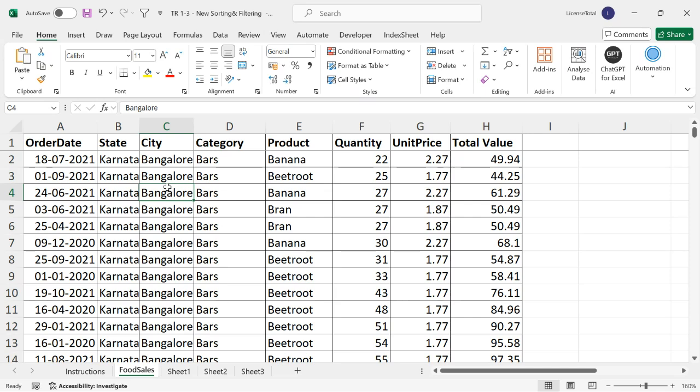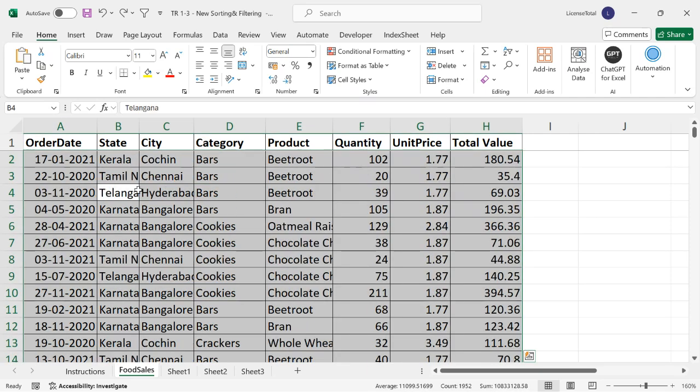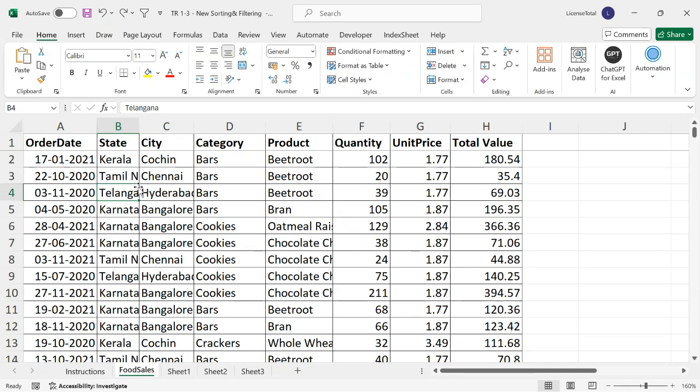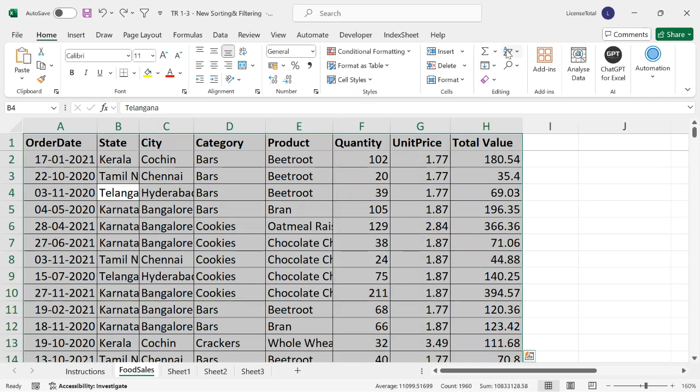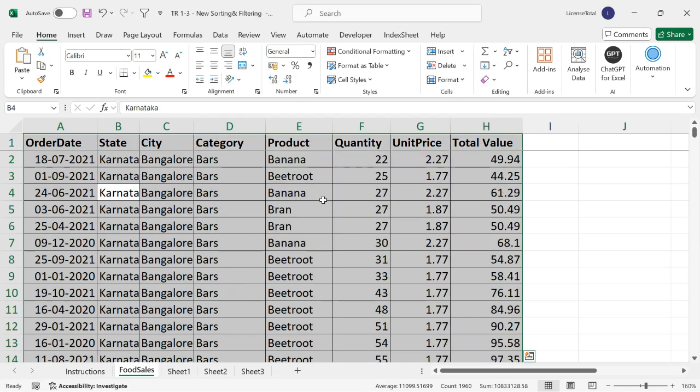Even this process can be done in one shot. You don't have to come out again and again. Since I was explaining this, I came out of this. Otherwise, you can do all the process in one shot. I can go to the custom sort. Here I'll select the state, add level. Here I'll select the category, add level, and here I'll select the quantity. Like that also you can do. You don't have to come out again and again. And click on OK. I'll get all the data sorted.